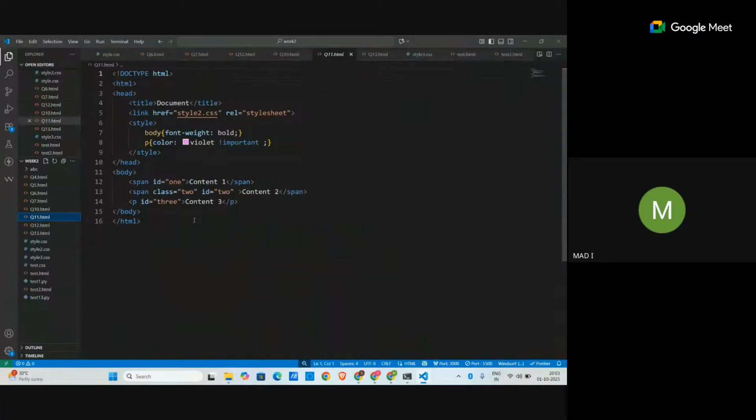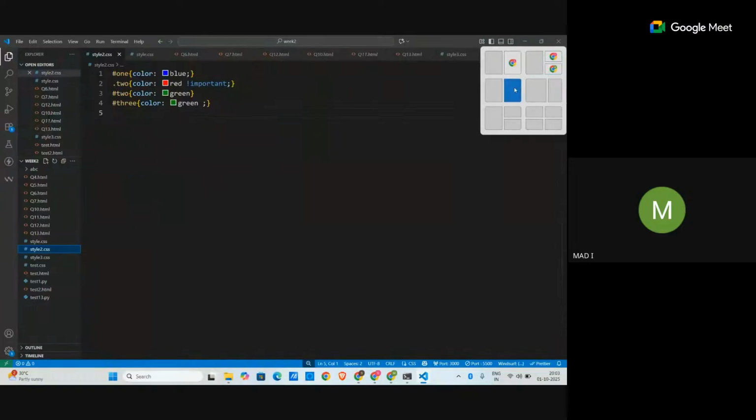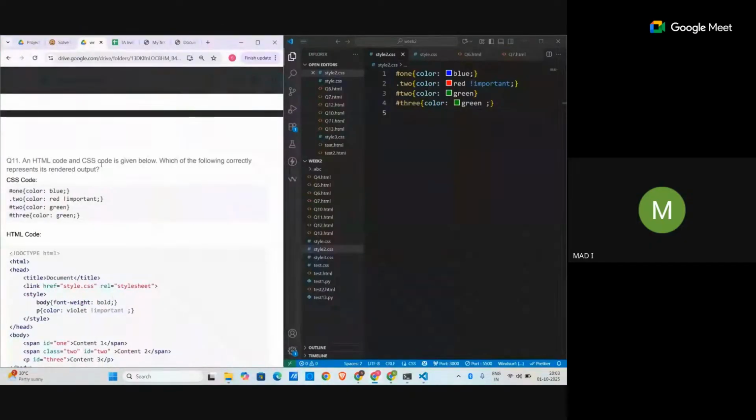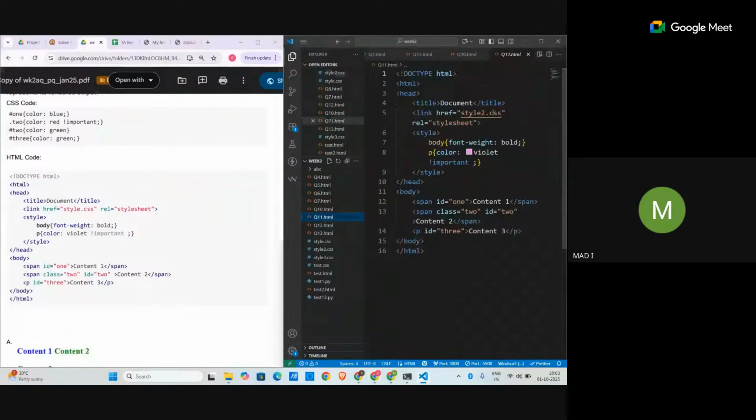Okay, just content 1, content 2, content 3. Okay, this is style2.css, so it has this. Let's check this as well. The one has color blue, red is !important, then 2 and 3 have green color. Then this HTML code, it is style2.css, then this font that is bold, and here we have this !important, then this span 1, then 2, then paragraph has content 3.